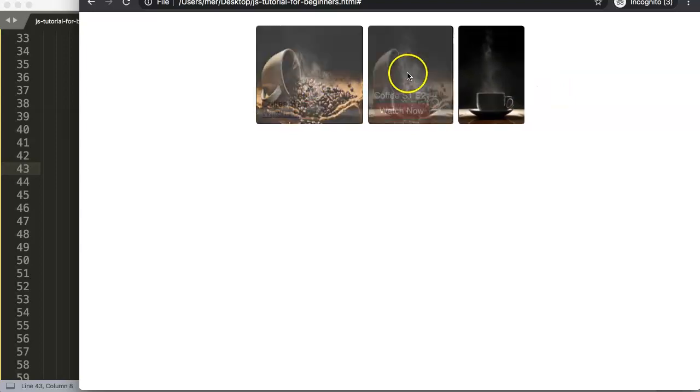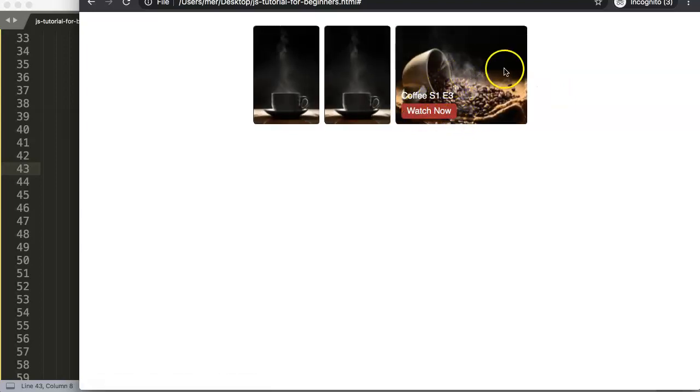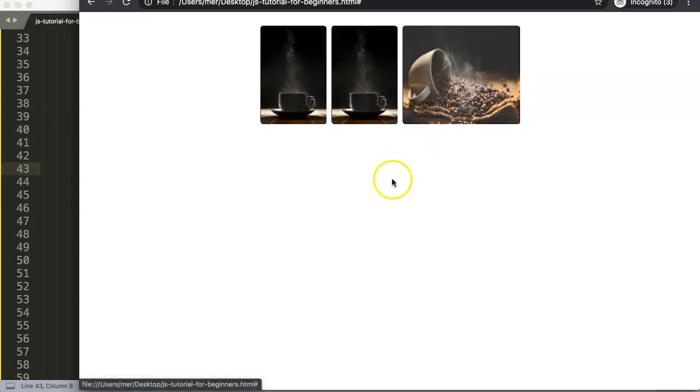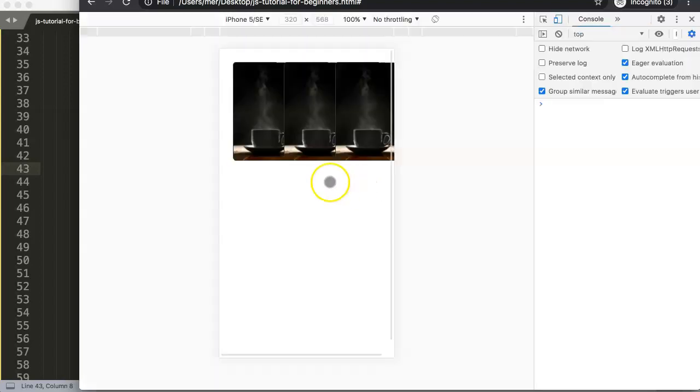So now we've got this, and this is basically already it. What can we do more? I have no idea what we can do more. Well, what we could do is maybe check here on mobile.